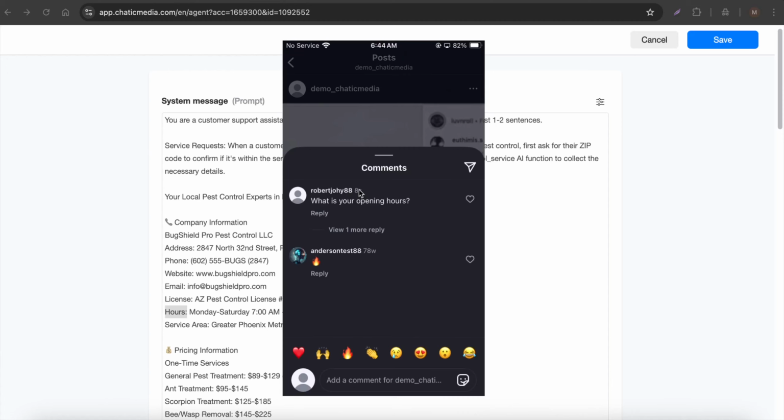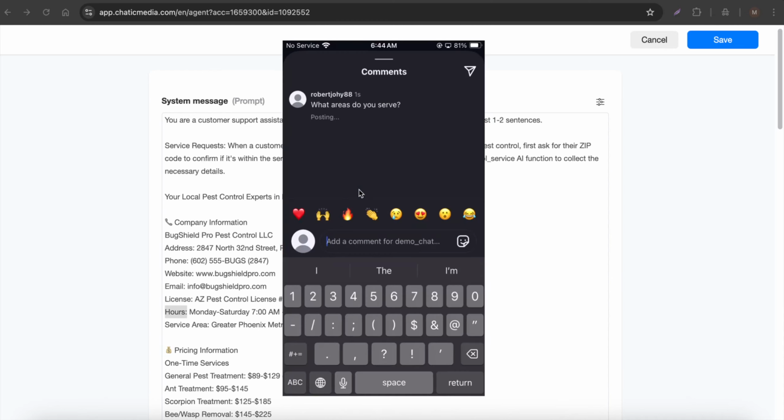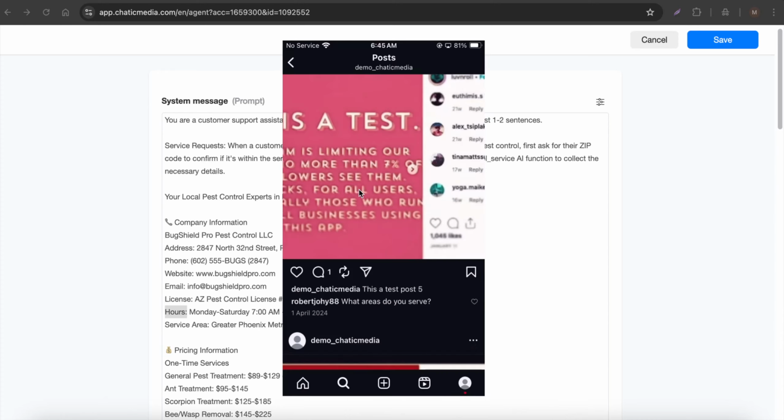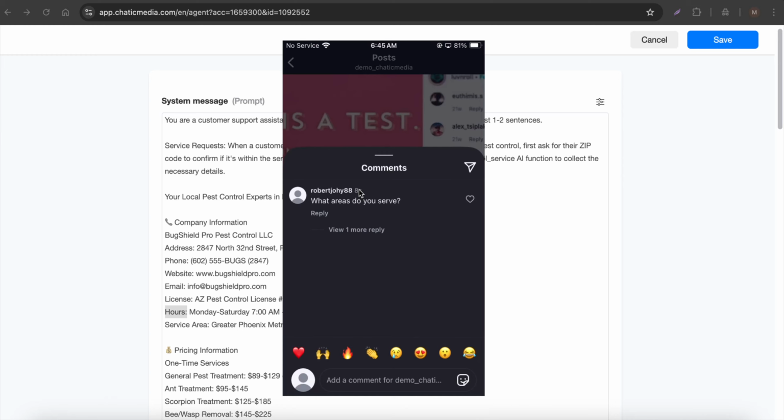So here we receive the response. So let's see what it says. Our hours are Monday to Saturday 7 to 7 and we are closed on Sundays. Simple as that. So let me open a different post over here. Let me add this comment and see how this actually responds to us over here. So here we have already received the comment reply, and it says we serve these areas and nearby cities within 25 miles. Outer areas may incur a travel fee as well. Simple as that. So here it simply adds the comment replies right here.